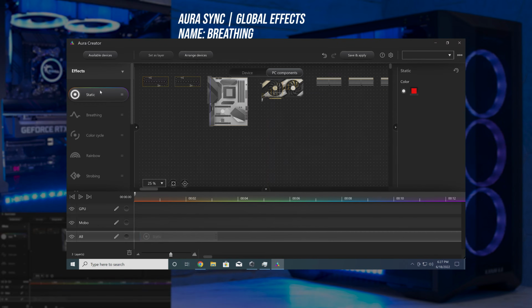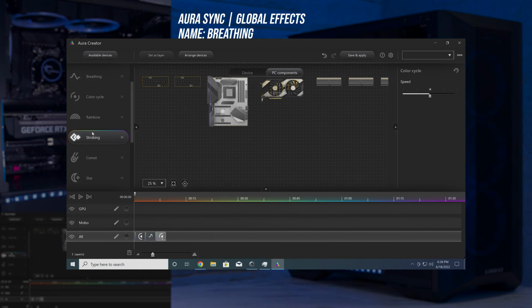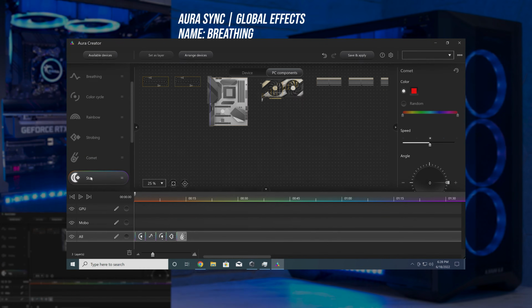And what we're going to do is drop a couple of these effects in the timeline. This is timeline-based effect editing, which is really advanced for motherboard manufacturers' RGB software. Kind of depressingly advanced compared to other RGB software, but advanced nonetheless. So what we're going to do is drop every single one of these in.